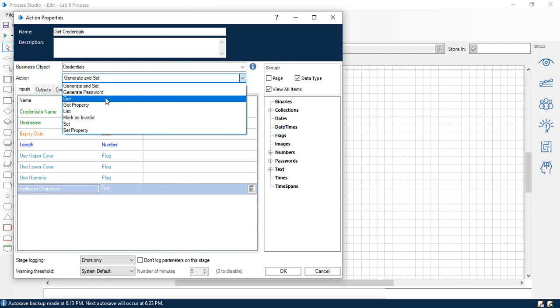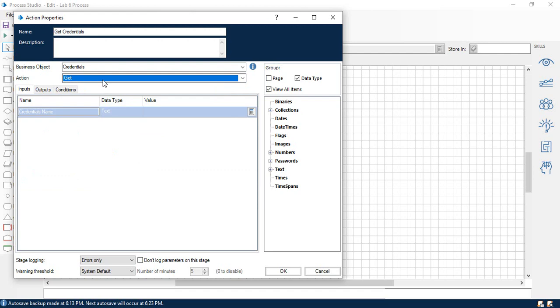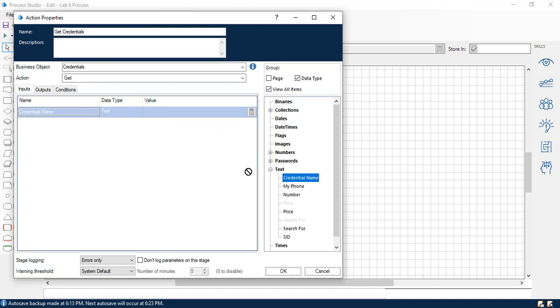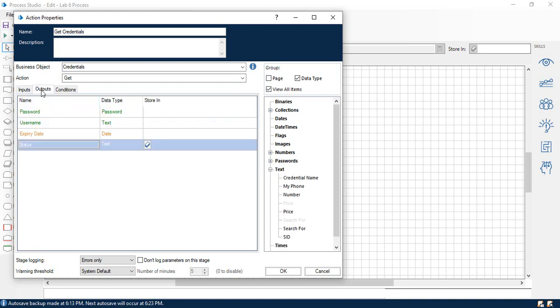Anyways, we're going to get this action, Get, right here, and you've got your credentials name, and we're going to go ahead and put in our credentials name in the value like so. So for your inputs, excellent. And now we're going to go to our outputs. Okay, so I'll give you guys just a quick second to get there.